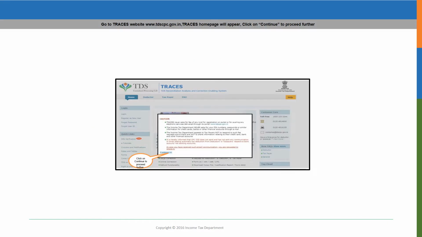So let us start the correction procedure. For that, first log into the Traces website, that is www.tdscpc.gov.in. Then a pop-up disclaimer page, as you can see on the screen, would appear. Click on Continue button in that. And then on the left side of the screen, you will see a login hyperlink. Click on that login hyperlink to proceed further.